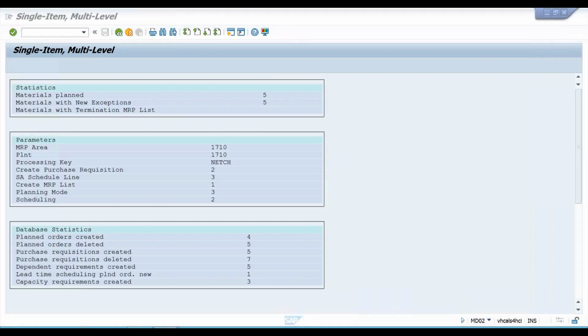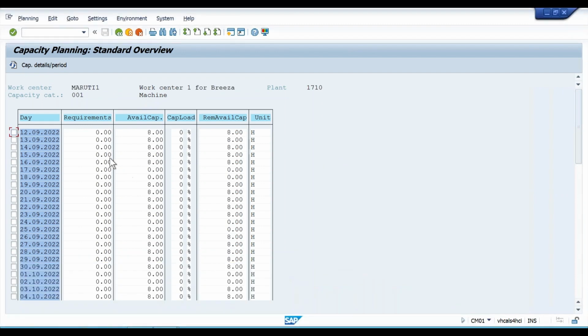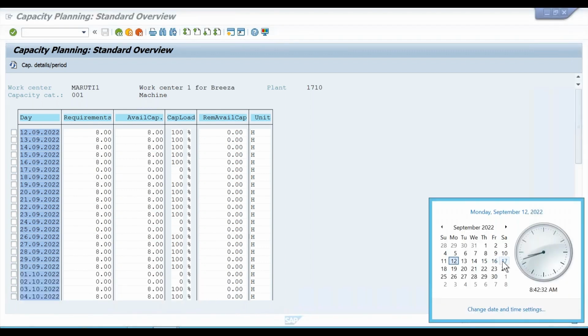So once this is done, I should see some overload, or maybe not an overload, but a cut-to-cut situation. Here I can see my requirement is 8, and I have available capacity in that particular week. 17 and 18 are blank because I am using a factory calendar there, which has Saturday and Sunday off. So this is Saturday and this is Sunday, 17 and 18. That's why there is no capacity.